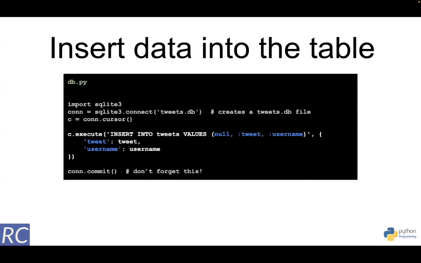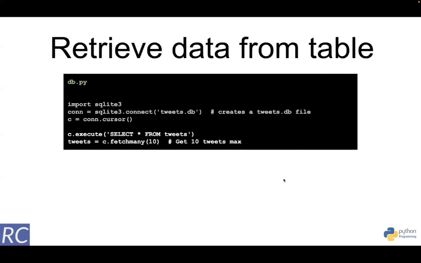Okay, so I'll move on to the next one. So this is about inserting the data into the table. And then the next one. How do we retrieve the data? Retrieving the data is probably the simplest, because it's as easy as running a command like select star from tweets. Tweets is the table, and star means everything. Select everything from table.